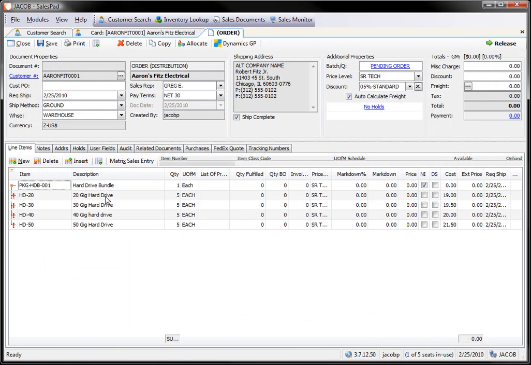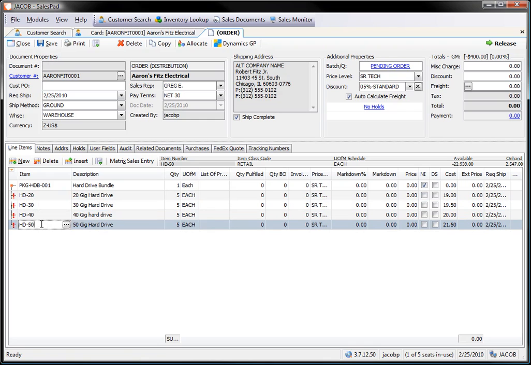When I select it, you'll notice that it converts my HDB-001 and prepends that package indicator onto the front, and then it pulls my other lines, or my components, from that kit onto the order as individual sales lines. Then you see my tree here on the right side that groups those together. So that is the way that a package appears on the screen.